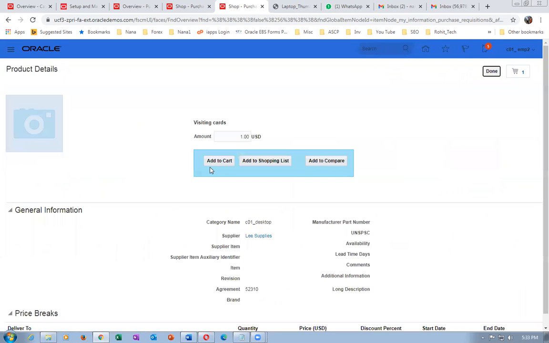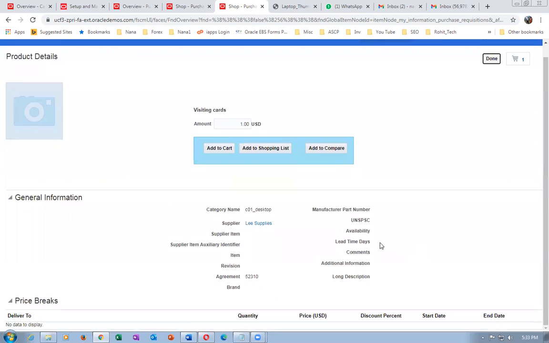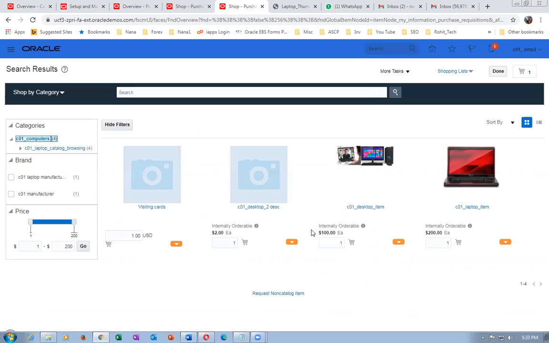Click on it, go there. So here, the visiting card is not having a BPA, let's say. We have to get an image also. From where will it pick up? Maybe on the item level it is coming or not. If an item is not having a BPA, BPA has got a thumbnail image as well as a big image, and here the thumbnail image is shown.